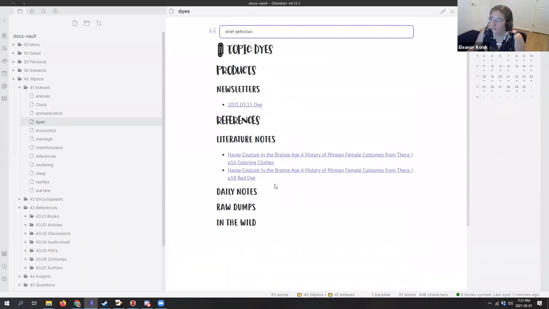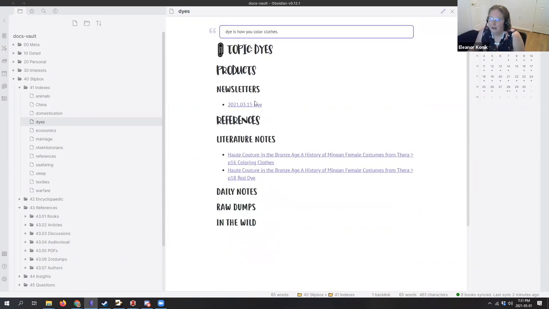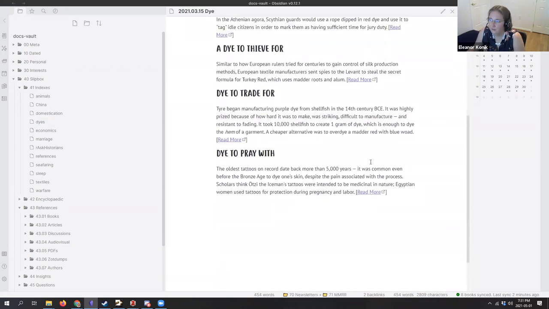And this was the moment that I put together my MOC. I haven't even made the description yet. Dye is how you color clothes. I haven't done a lot with it, but I have just enough that it was worth sitting down and asking, what do I know about dye? Because I have written about dye for my newsletter before.